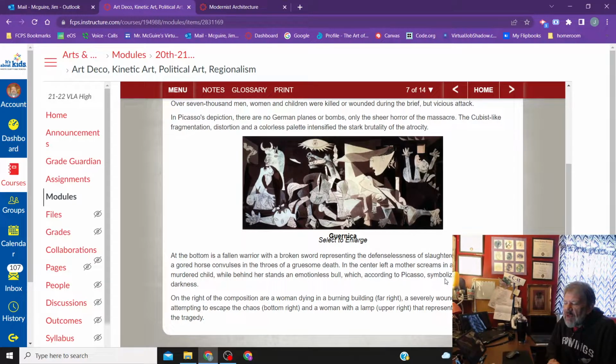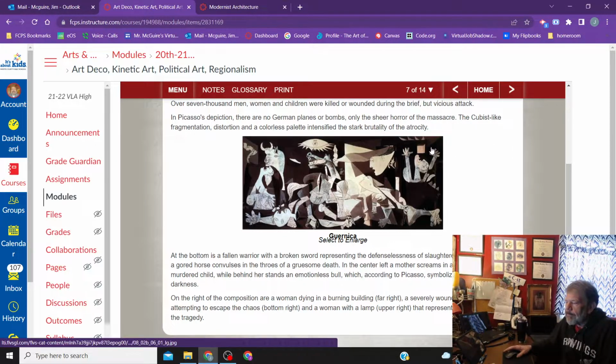On the right of the composition is a woman dying in a burning building, at the far right a severely wounded woman attempting to escape the chaos, and at upper right a woman with a lamp that represents the illumination of the tragedy. And those are the areas we see here.